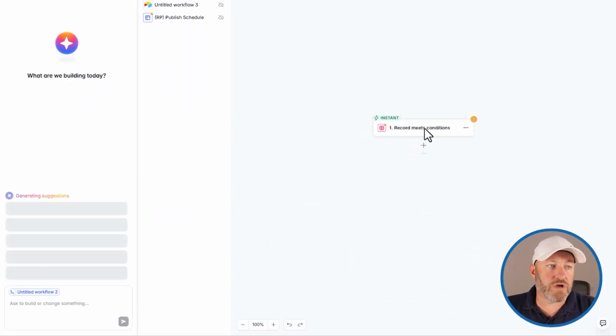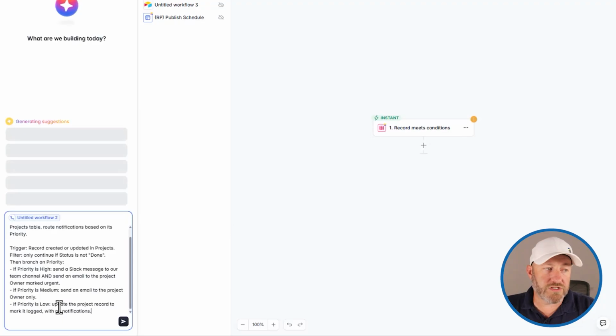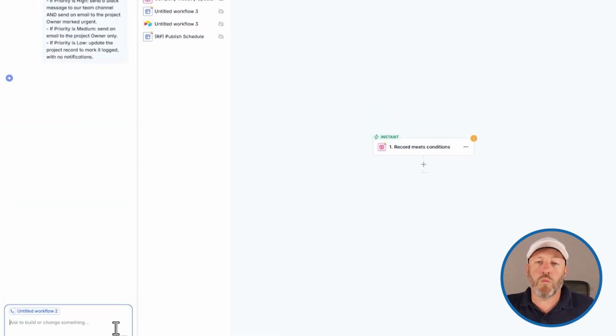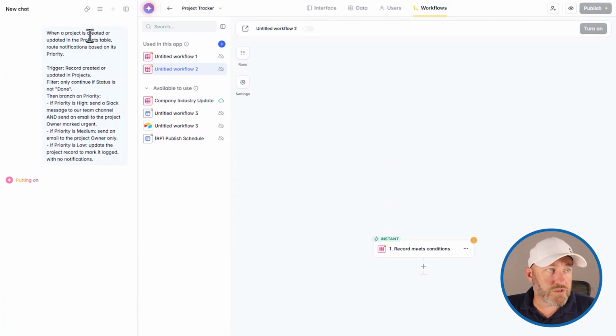When we do this, we're going to now give AI a new prompt to work with, but let's talk through it while the AI is thinking. So we're saying, look, a project comes in and it's updated in the projects table, and we want to route notifications based on its priority. So we are going to trigger this on a record created or updated in projects. I'm really curious to see what Softr comes back with because we have a different trigger here.